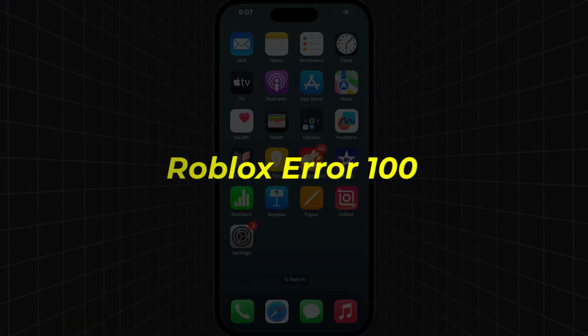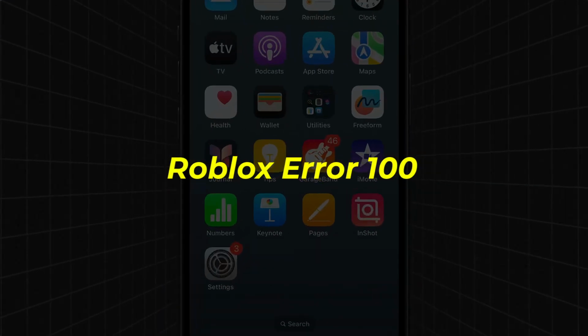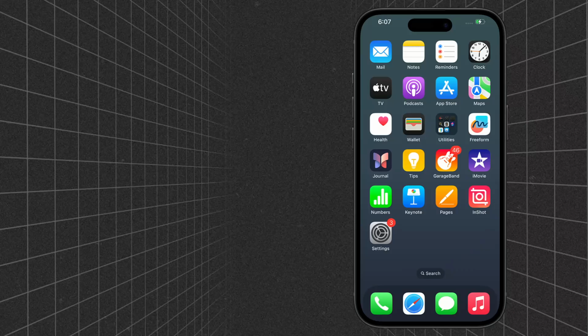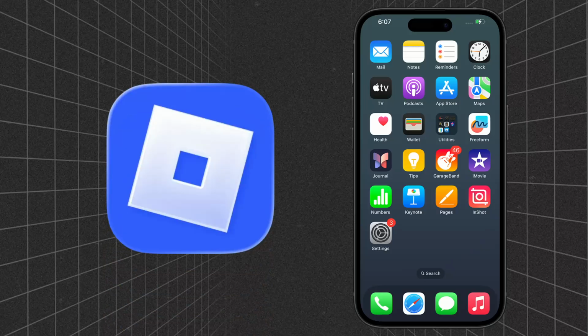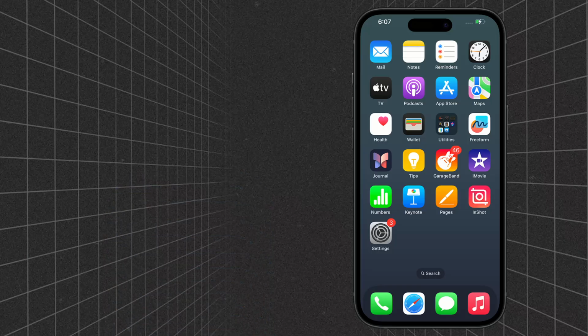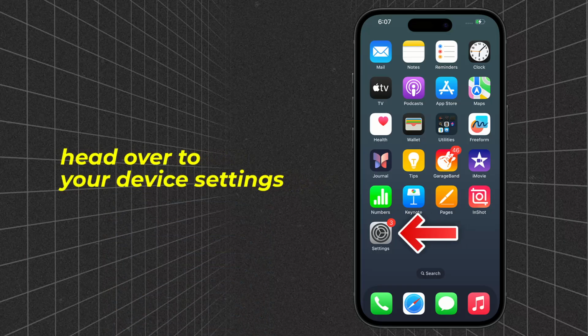In this video, I'm going to show you how to fix Roblox error 100. First, we'll start with something very simple yet powerful. Over time, apps store temporary files to load faster, but sometimes those files get corrupted and the app starts acting weird. To resolve this issue, we will first head over to our device settings.